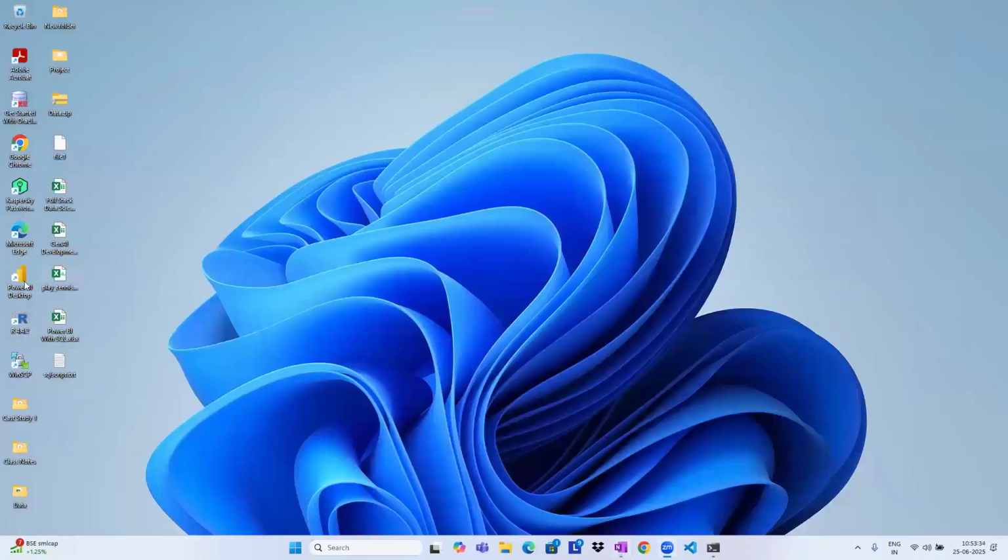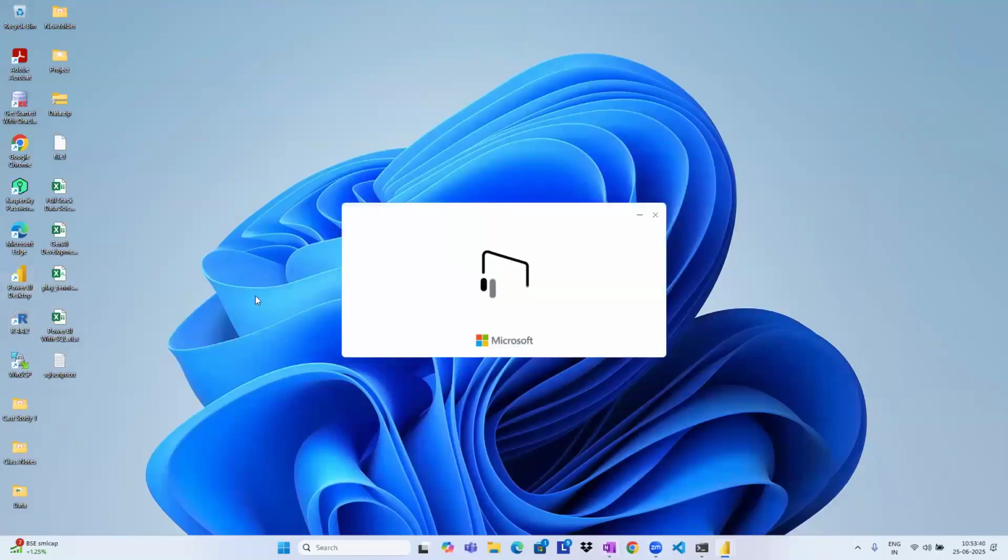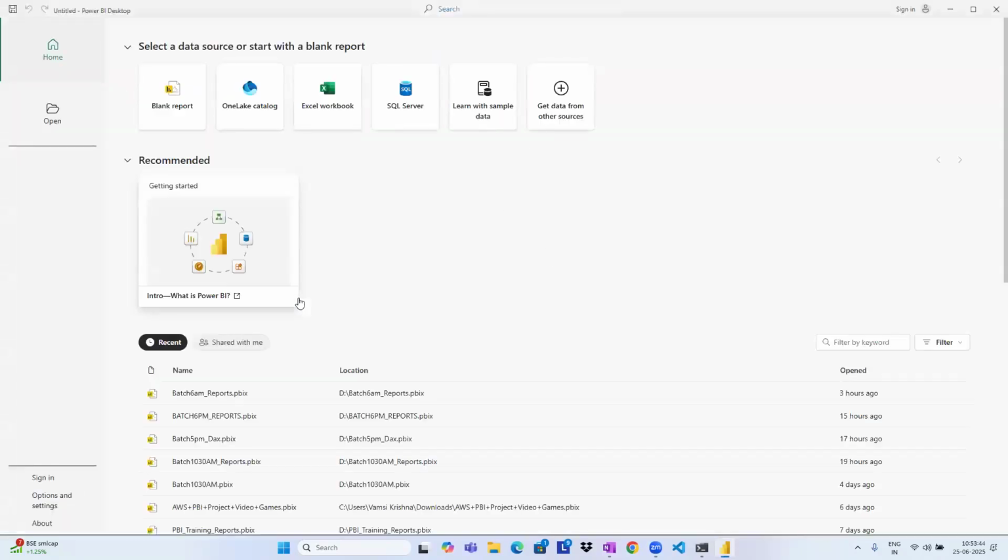And I told you, after doing the installation, a Power BI Desktop icon will come here, guys. If you double click on this, it will launch your Power BI Desktop environment. I'm not starting with any implementation for today. I'm just showing you how the environment is going to look.